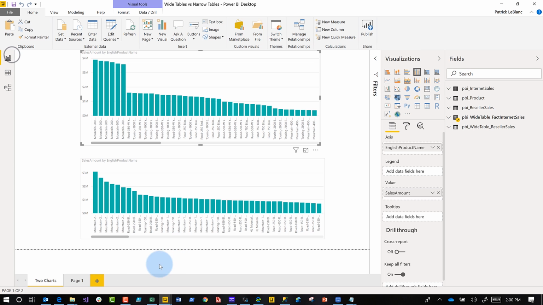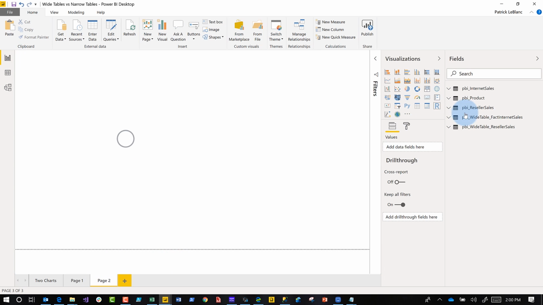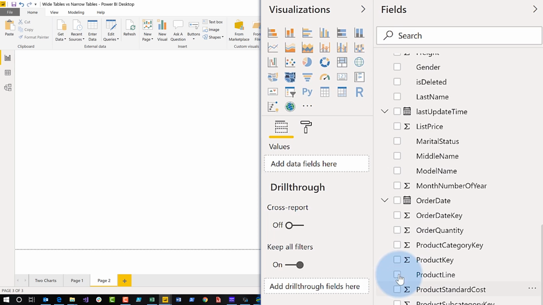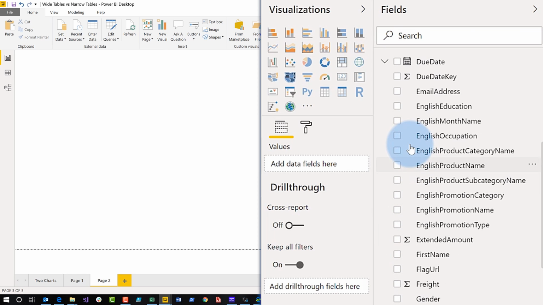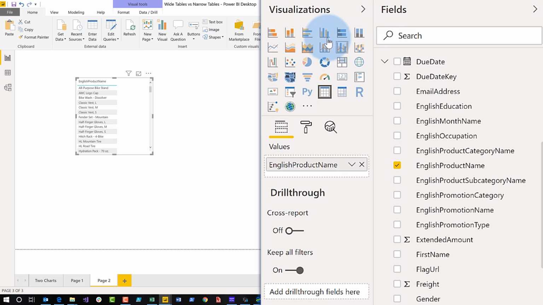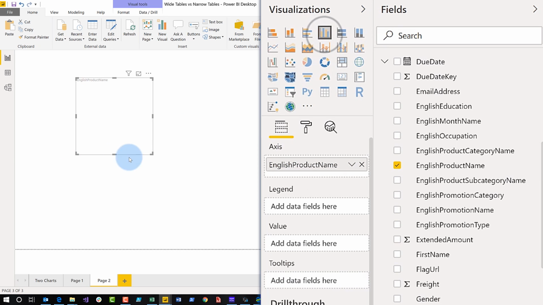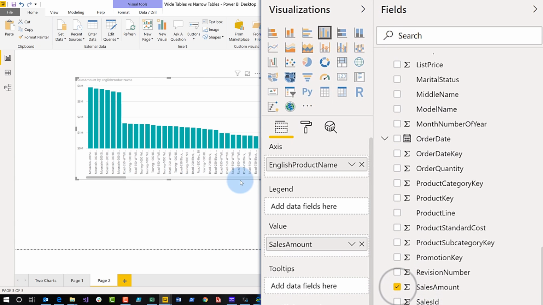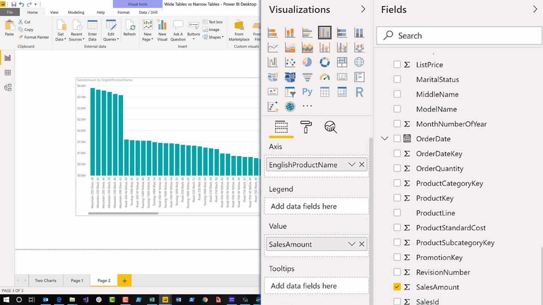So I'm going to create a very simple report. In my wide sales table, all these columns, I have to go up and down all these columns. I'm going to choose English product name. And I'm going to create a nice little bar chart out of it, a clustered column chart. And I'm going to add my internet sales amount right there. Okay, perfect. This is what they need.